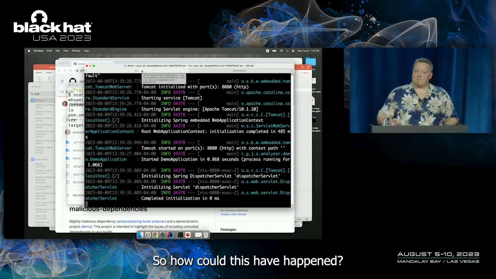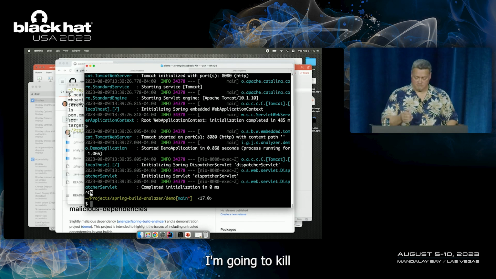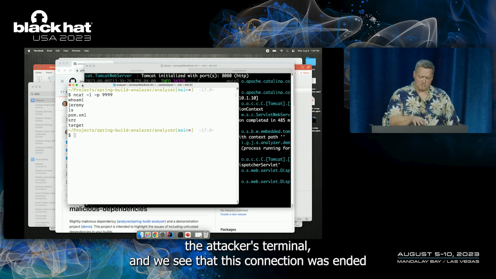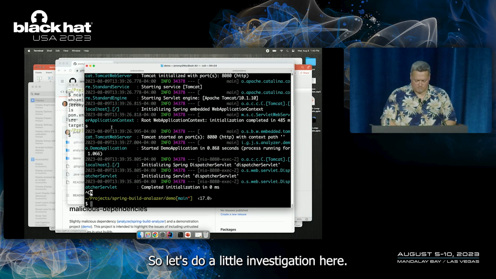So how could this have happened? How could this backdoor have gotten into my code base? I'm going to kill the Spring Boot application here, and we're going to jump back over to the attacker's terminal, and we see that this connection was ended because when Spring Boot closed, the socket ended. That proves these two were actually connected. So let's do a little investigation here.